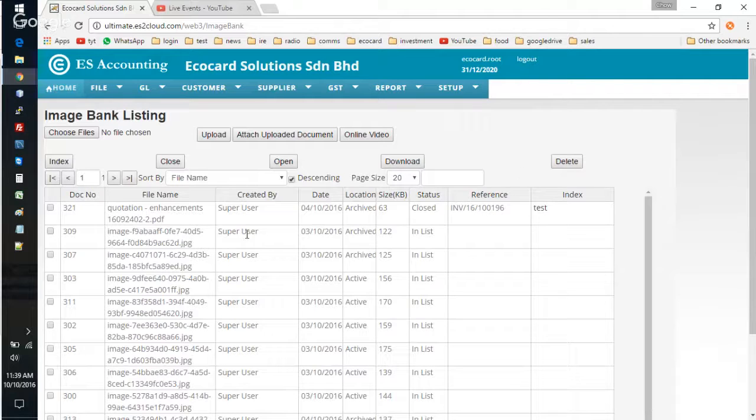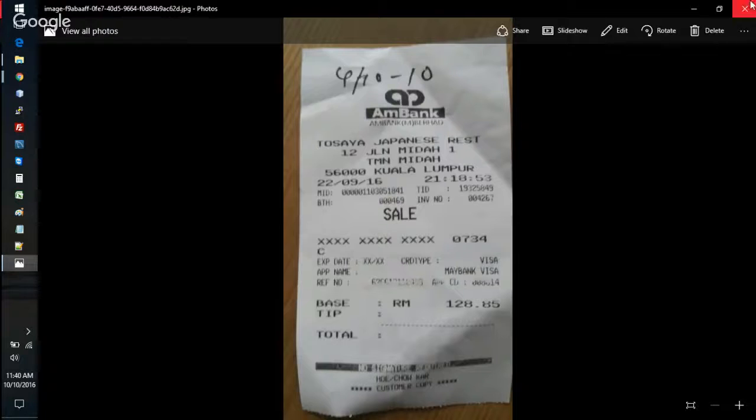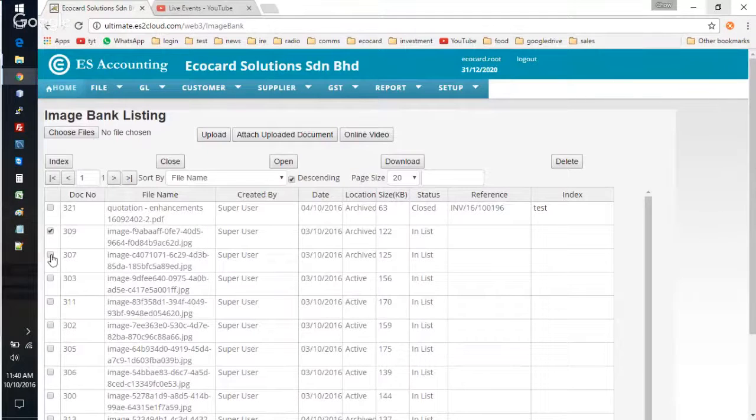If you want to open the documents, then you can click on here, download. Now, if you click several of them, you only open the first one only. So you only download one by one. You can't download all of them.